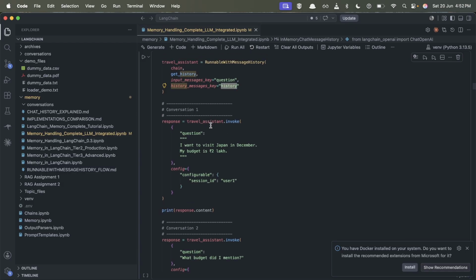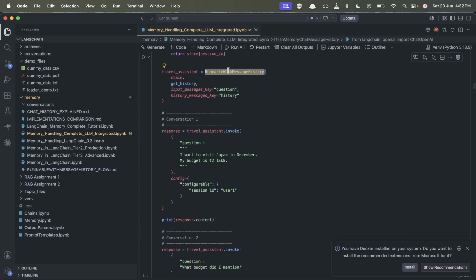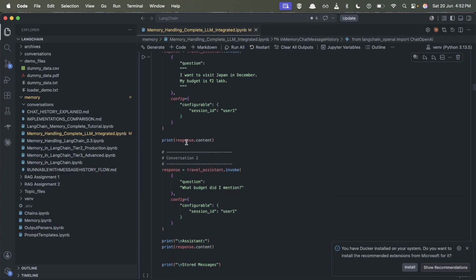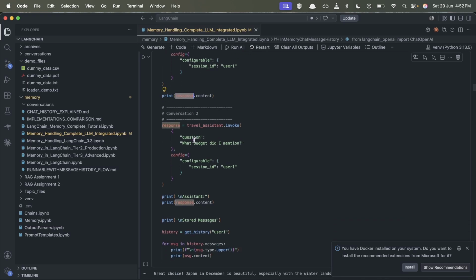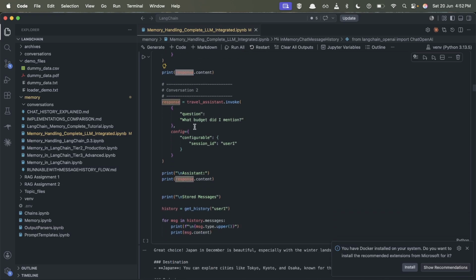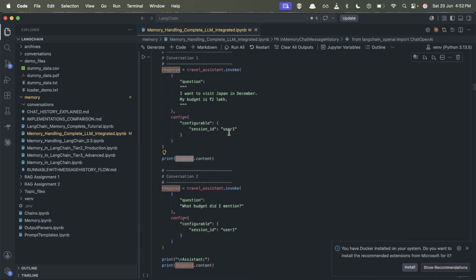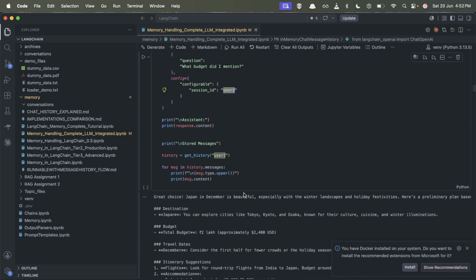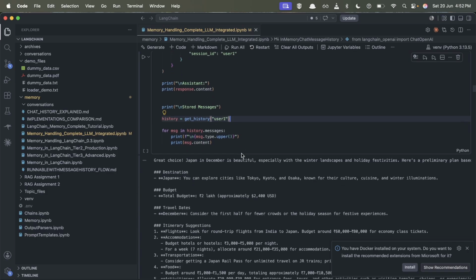Then we are invoking this chain that we get out of RunnableWithMessageHistory, and I say I want to visit Japan, my budget is this, and all this. After we print the response, we send another prompt where I ask the LLM what budget I mentioned. As you can see, in both of them I have put the same session, user one. Now let's see how this behaves.